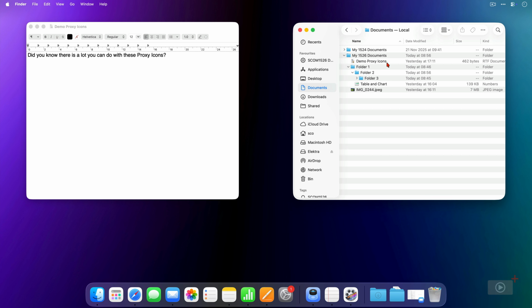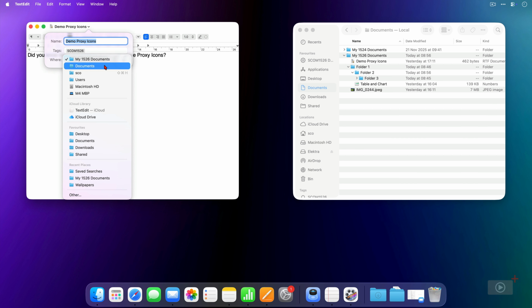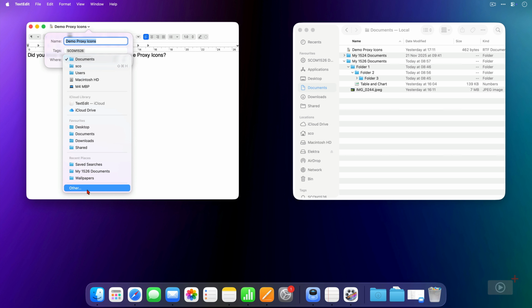And this is a really easy way to move your files whilst you're working on them. You don't need to save it, then close it, move it, reopen it. You just need to click, come down here, choose a new location, and you can see over on the right it's moved.